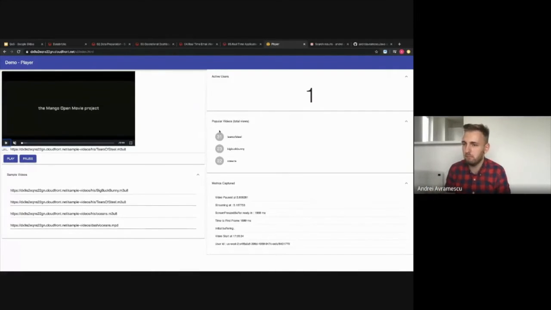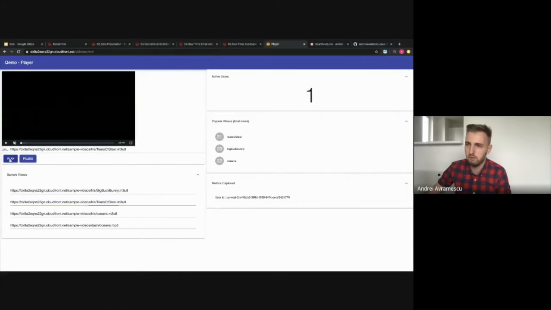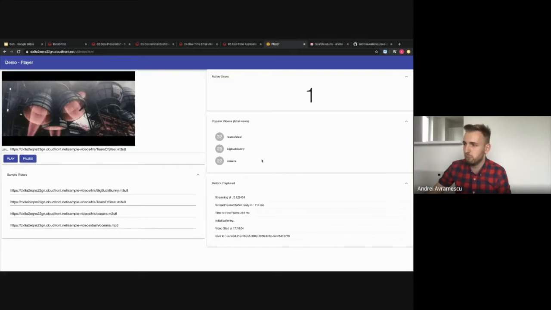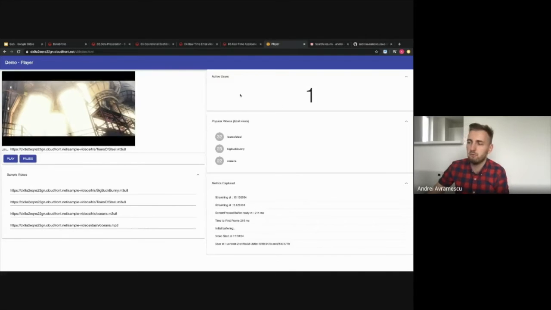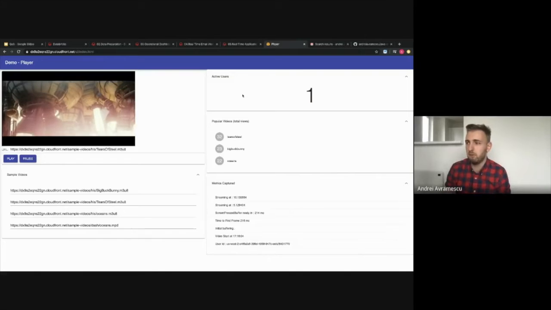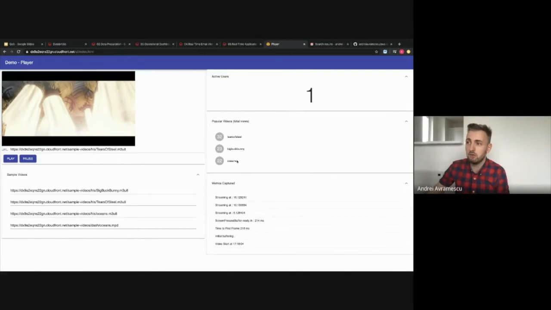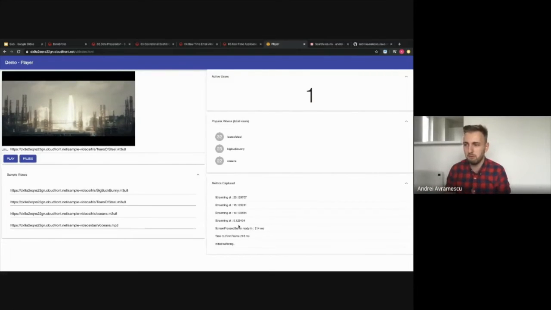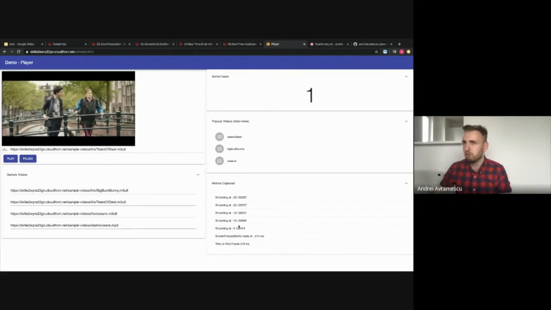web player. I mentioned it. This is the application which allows you to play different movies. So I can go here and play this video, which is Tears of Steel, or I can choose a different video. And then I have on the right side 3 different widgets. The first widget is just the number of active users. Right now it's just myself. It's just 1 active user. You see the total views, and then you have the metrics which are captured. So basically all the information around the traffic over the network, as I mentioned to you, which is captured.